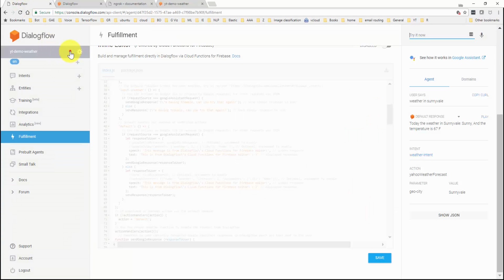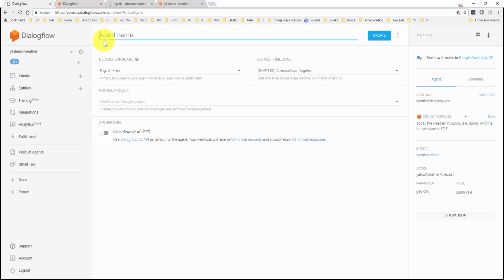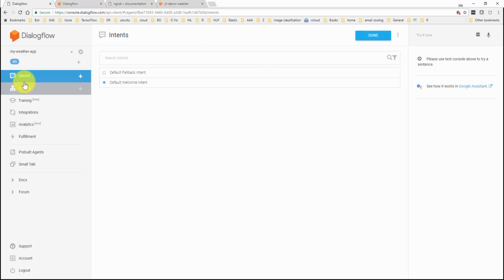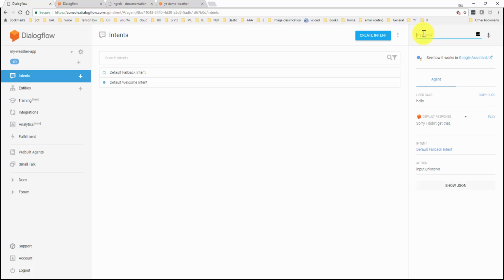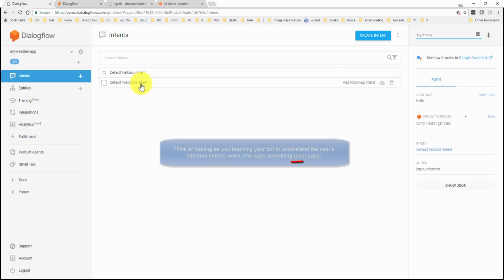Go to DialogFlow, create a new agent, call it my weather app, give it whatever name you want. Once you create the agent, by default it gets populated with what is called a default welcome intent and a default fallback intent. What is a welcome intent? If you talk to the bot and say hello, right now it goes to the fallback intent because there is nothing in here from a training perspective.